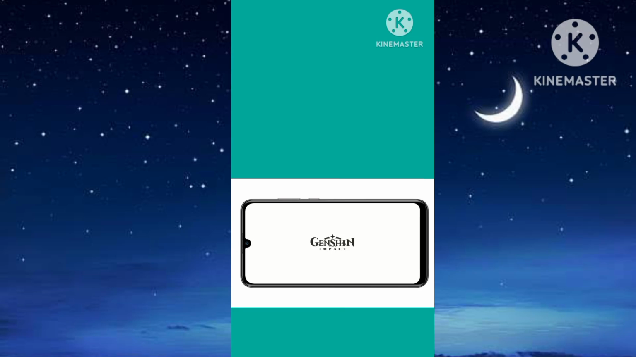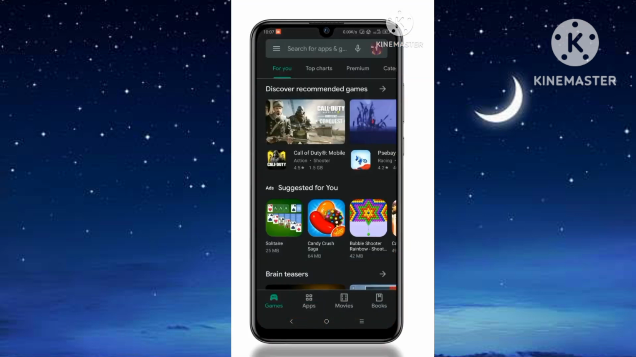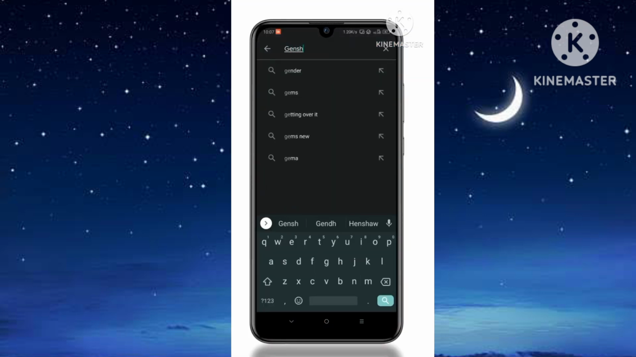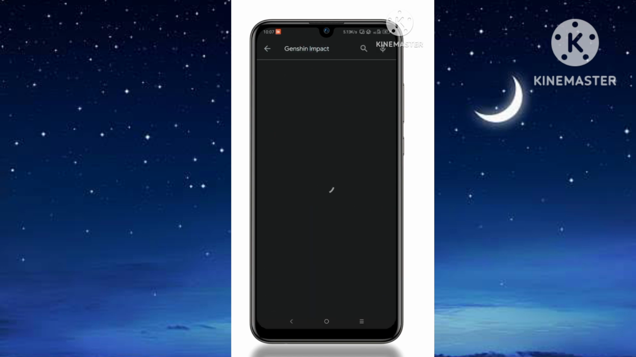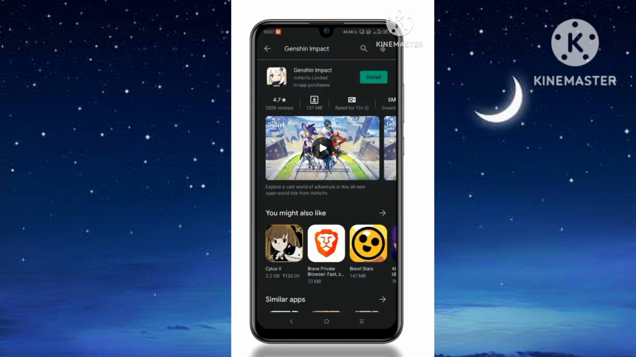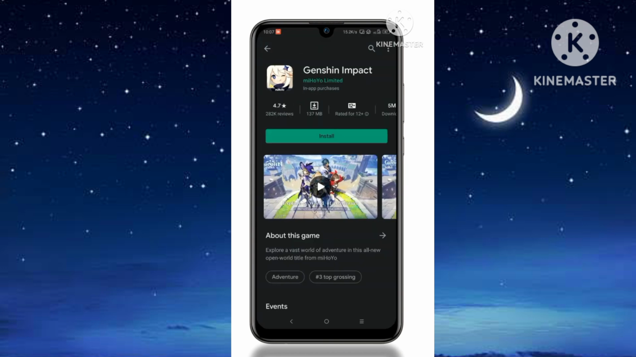Hi friends, in this video I will show you how to download Genshin Impact on Android phone, so let's start the video. Open Play Store on your Android phone and type Genshin Impact in search bar. Now tap on Install to install Genshin Impact on your phone.